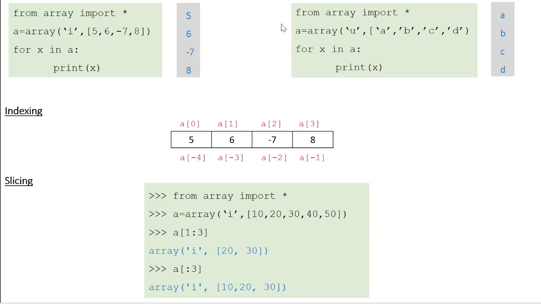Similarly, if you want to define an array of characters, you say a equal to array, the type code is U, then you mention the elements of the array. Now, if you want to print them one by one, once again you use a for loop like this.